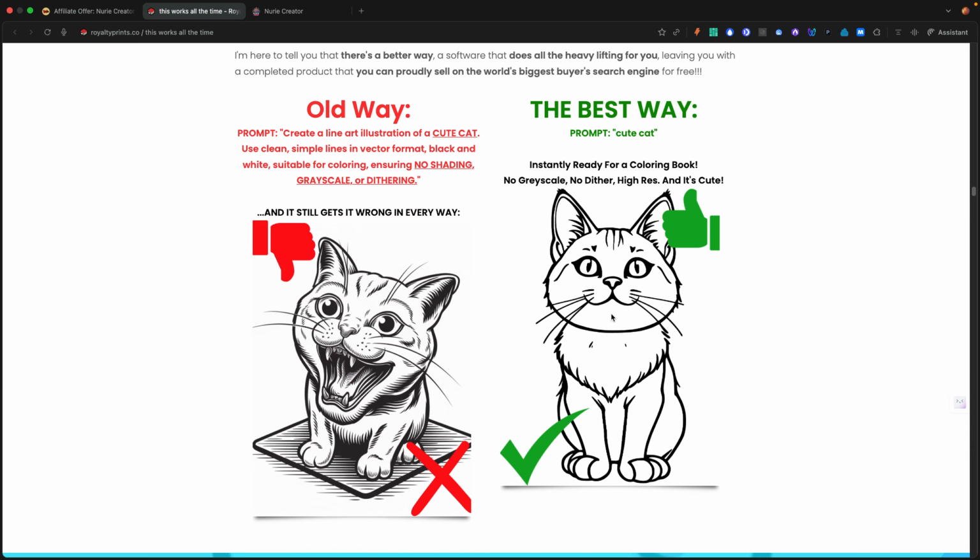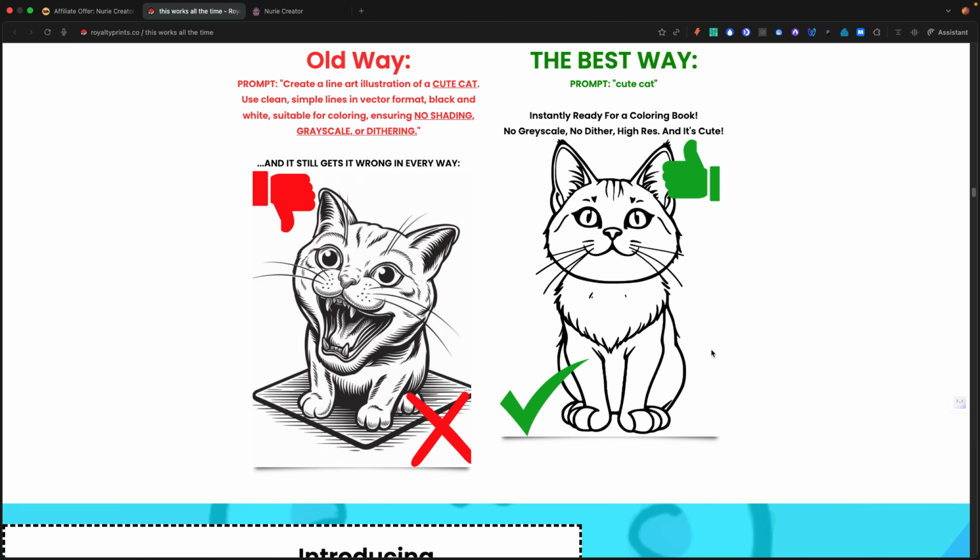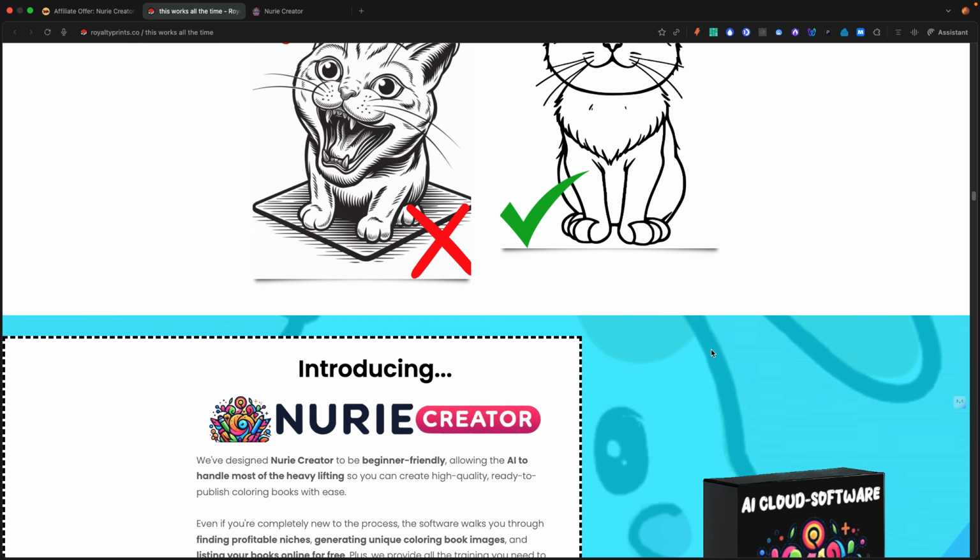So they're saying simple prompts work best in their software, not prompts that are a little more in depth, to create the black and white images that are necessary for the coloring books. And that's what this software specializes in, making the images optimized for coloring books, for a coloring page. So that's what makes Nurie special, because it's for coloring books. It's completely optimized to make your images ready to go for coloring books.